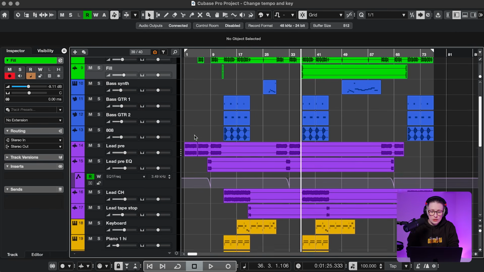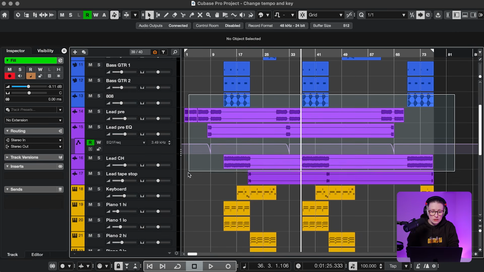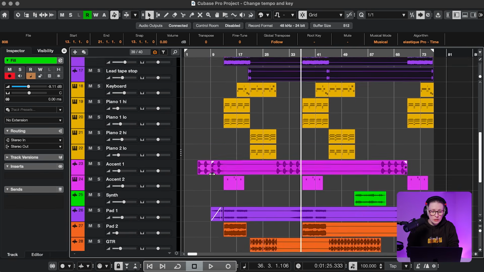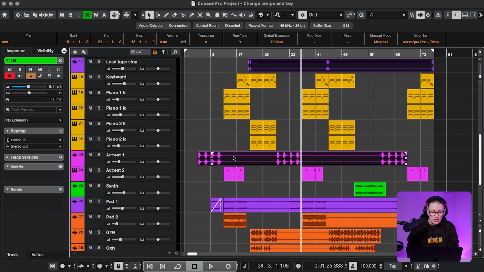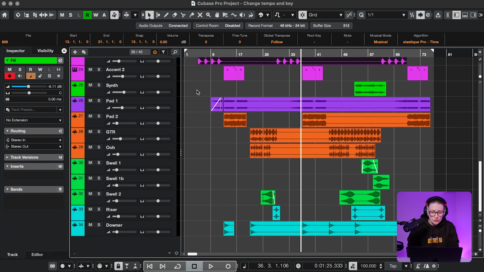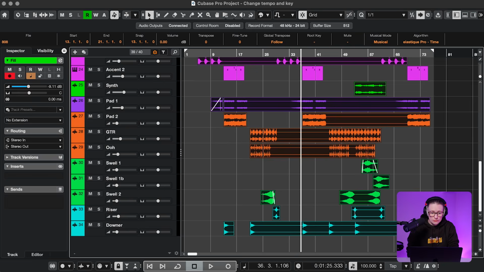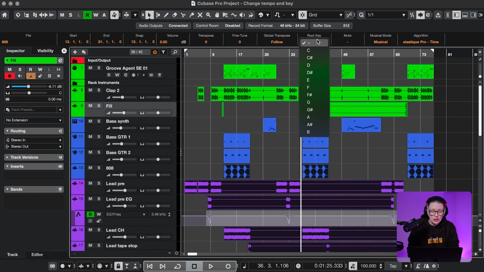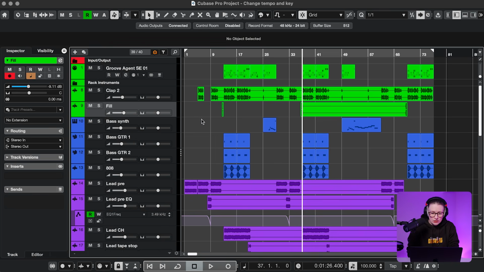First, audio, select the melodies, not the drums in my case because they don't have to be pitched. And you can hold Command or Control to select multiple. And over here, I'm going to say all of these are currently in D. Same for the MIDI melodies.